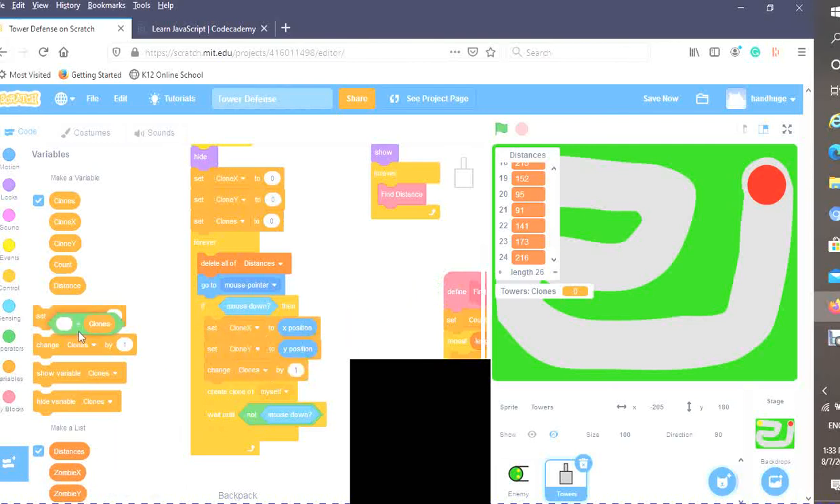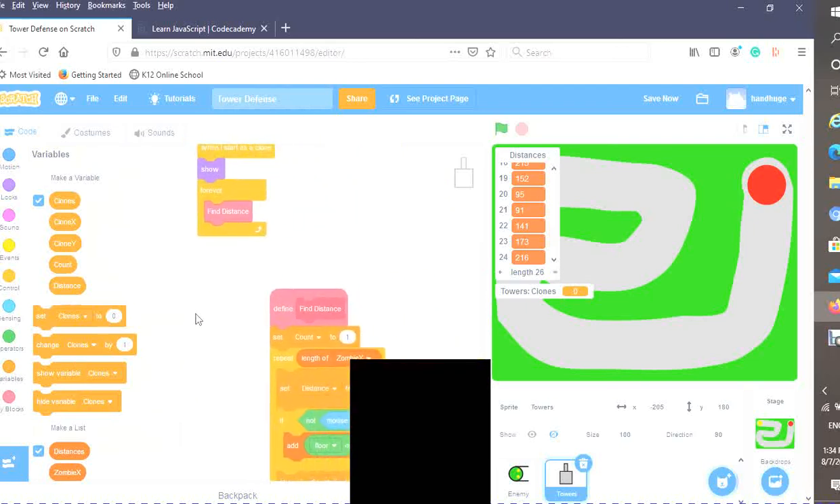I think I'm actually going to save this part for next time when we will finish our tower defense towers. And we will make it so that they can turn and point towards the correct enemy.